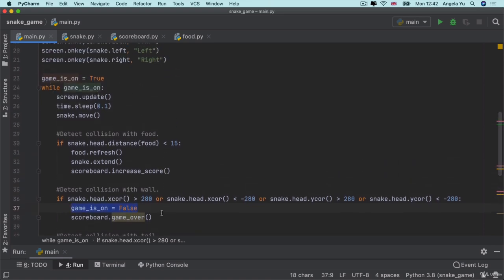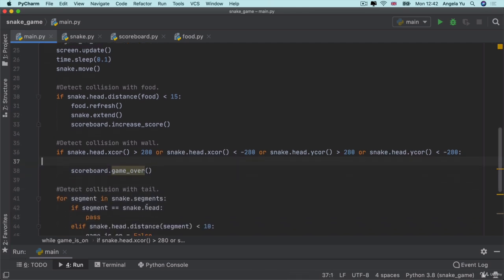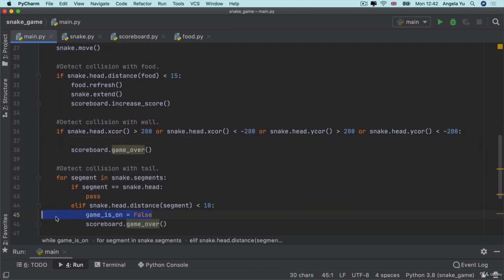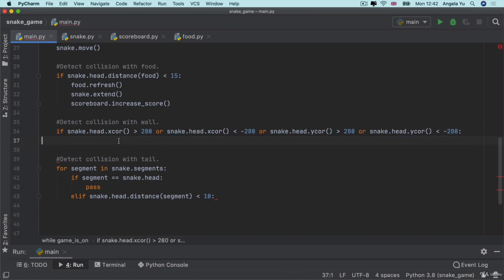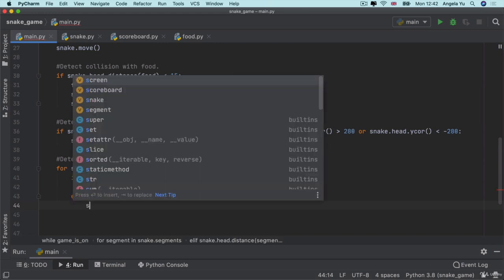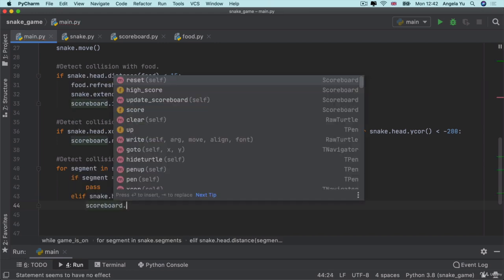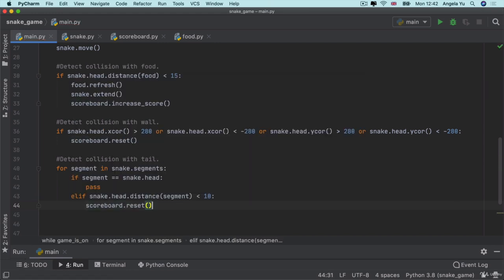Instead, what I'm going to do is delete this game is on equals false and also delete it when we collide with the tail. And I'm also going to delete the part where we call game over from the scoreboard. Instead, I'm going to get the scoreboard to reset itself. So that way the score gets reset to 0 and we're ready with the next round.